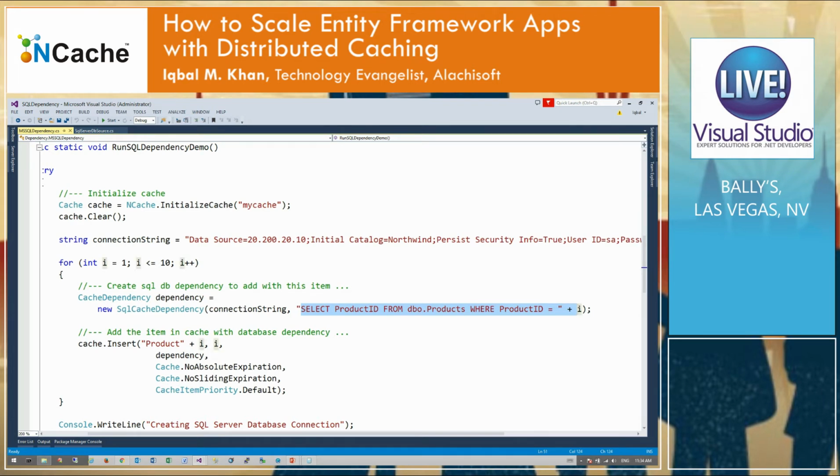So if somebody goes and updates this row in the database, NCache, in this case, has become a client of the database. It is monitoring the database for any changes. The database sends database notifications, which are events, and NCache receives those events and says, okay, I have this cached item with this key mapped to this SQL cache dependency. So I'm going to remove that item from the cache because the database is telling me that this corresponding row in the database changed.